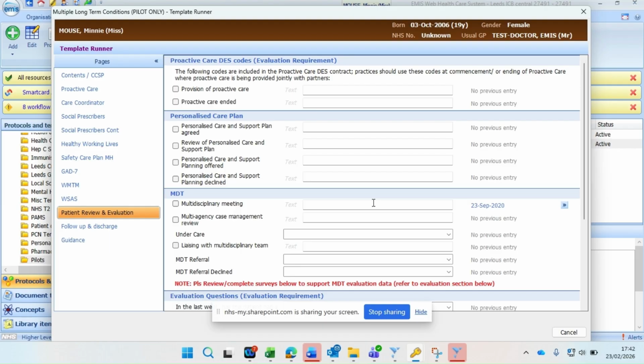If you have any questions on the proactive care repository template or one of the pilot templates, please contact the data quality team.